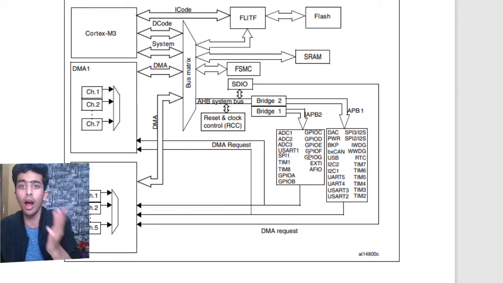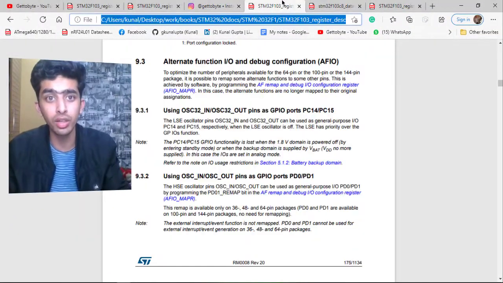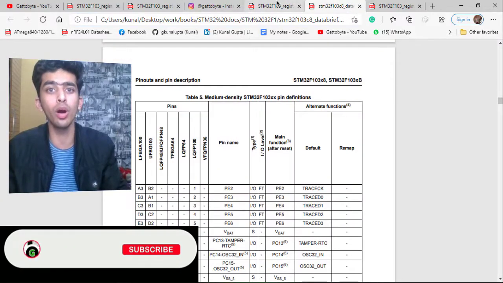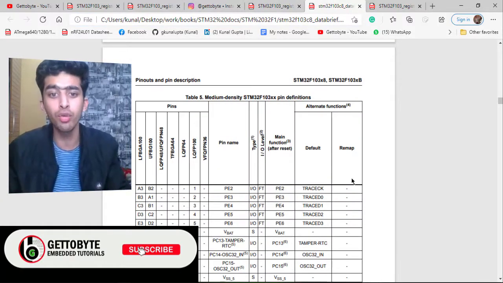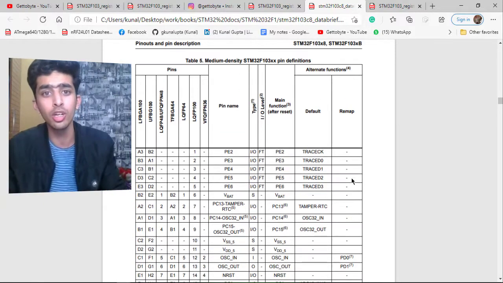Now in this video I am going to tell you about the pinout for using these peripherals, like ADC1, UART, timer 1. Each peripheral has its own pins: for UART we have Rx and Tx pins, for ADC we have analog channels, for SPI its pinout, and all such things.